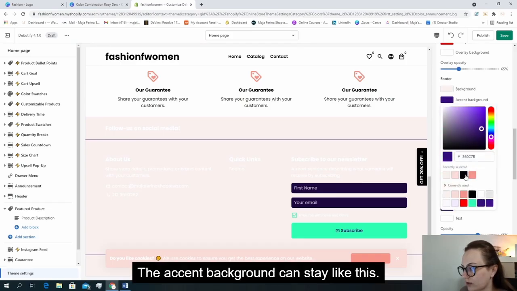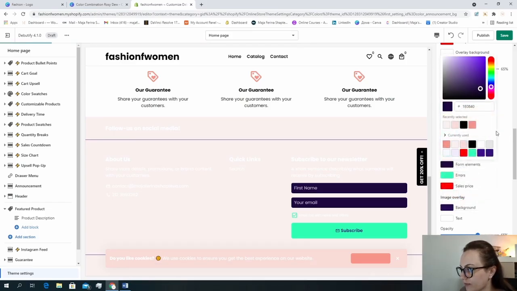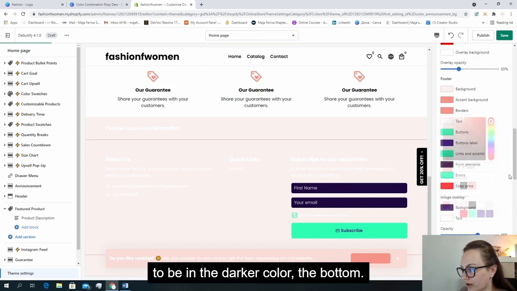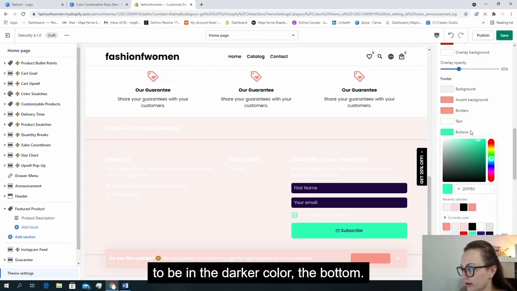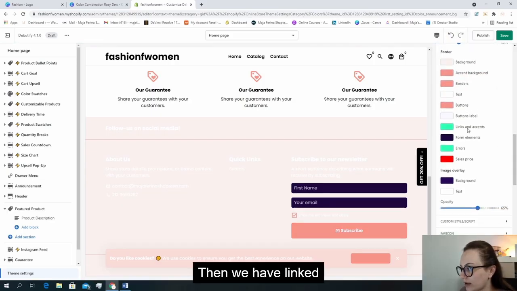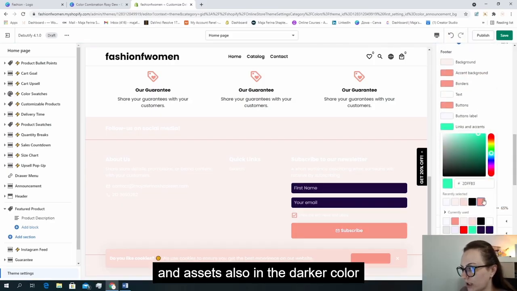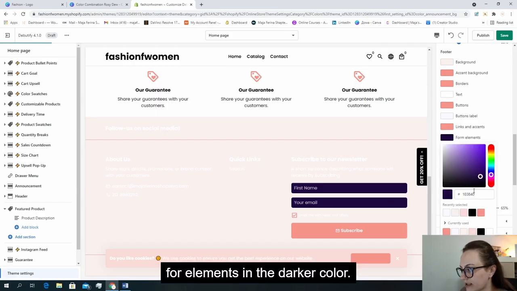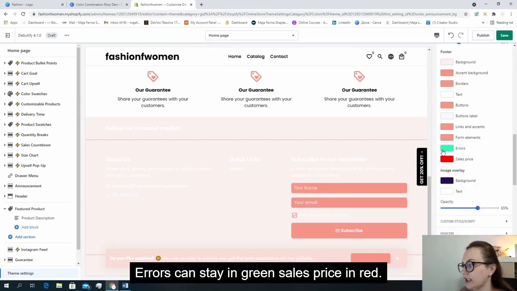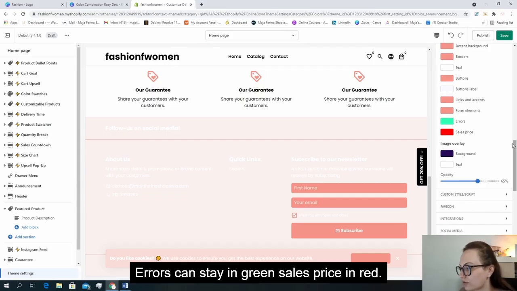The accent background can stay like this. And then we want the border to be in the darker color. The button also should be in the darker color. The button label can be in white so we can see it nicely. Then we have links and assets also in the darker color, and elements in the darker color. Errors can stay in green, sales price in red.